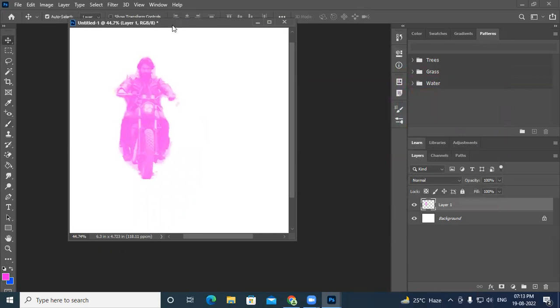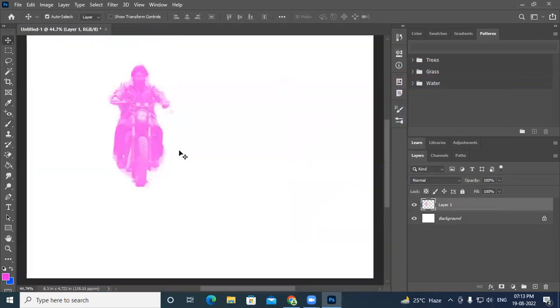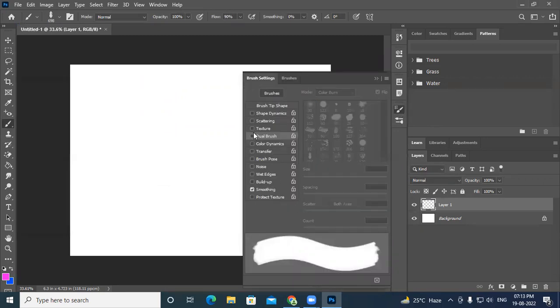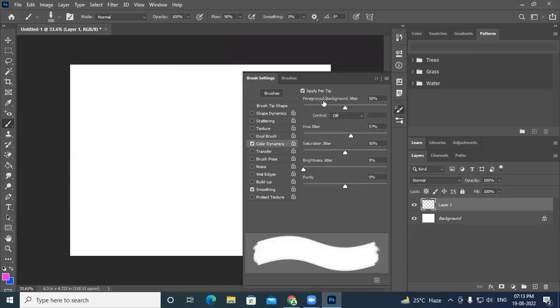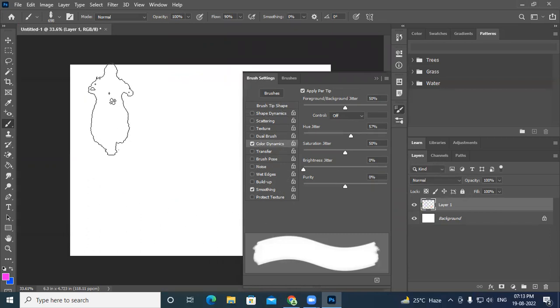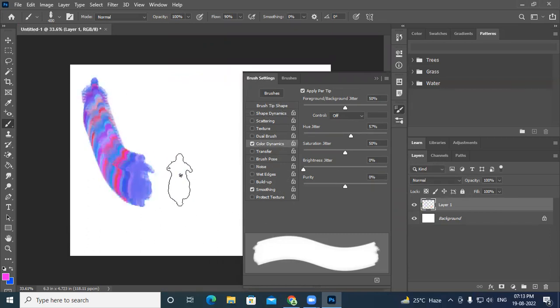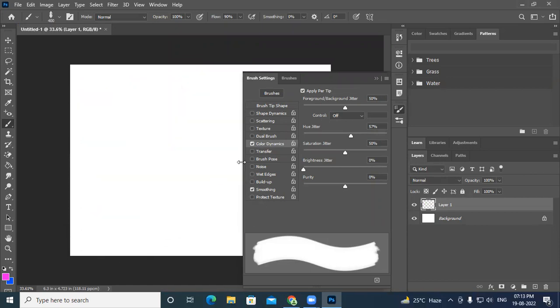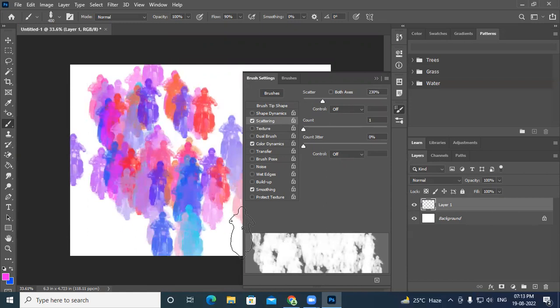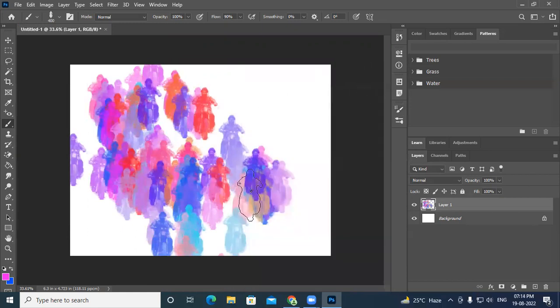Understood? Okay. So any image you can convert easily into brushstroke. Any image. So now add color dynamics. Now see this. The same person. The strokes are repeating with different colors. If you go with the scattering, you can see multiple people. See this?